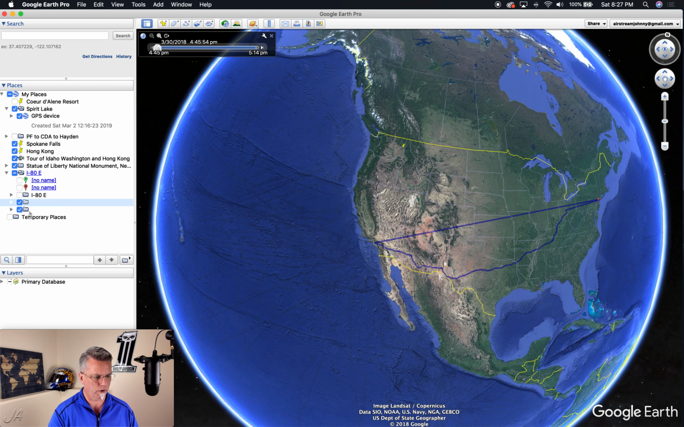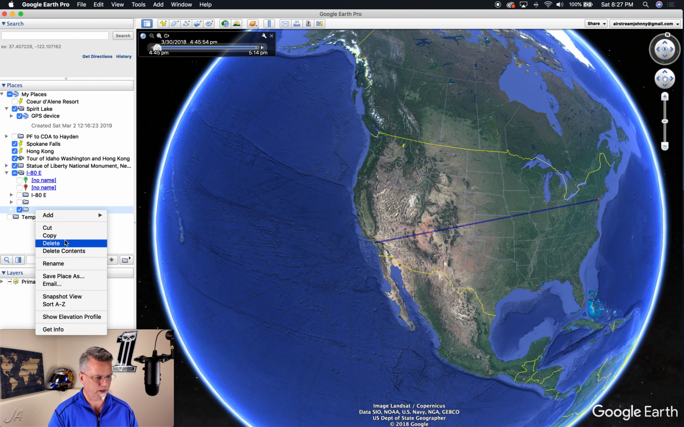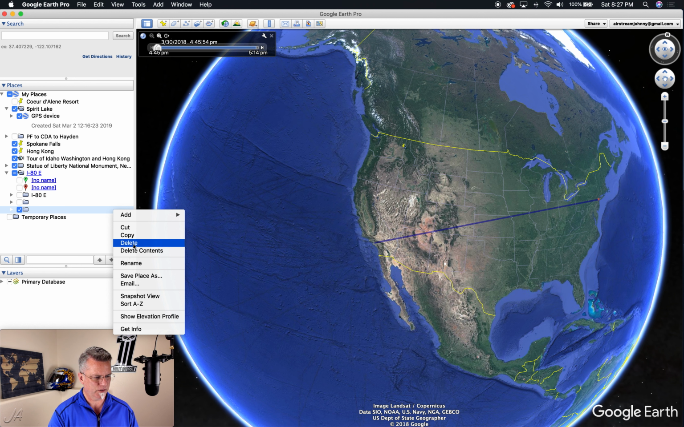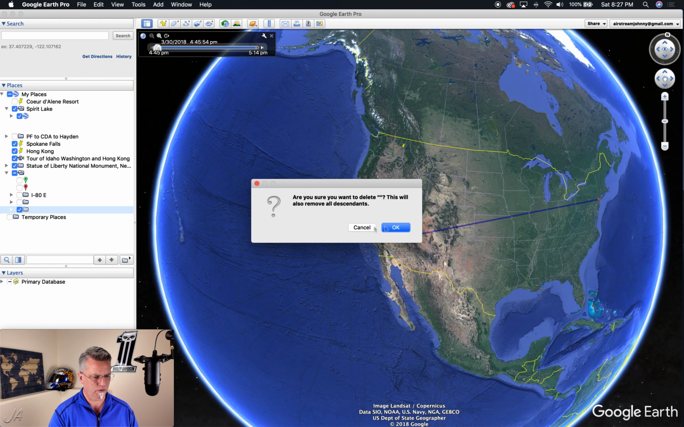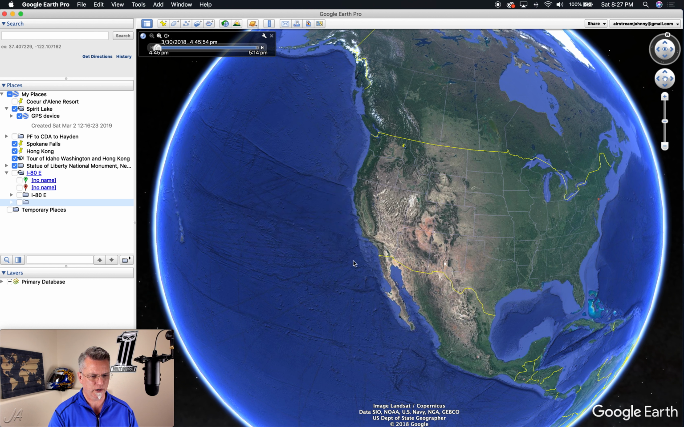And if you don't want one, let's delete this one. We're never going to take that route, so let's delete it. So if you right click on it, it brings up the additional menu, asks you if you really want to delete it, and there it's gone. Okay, so that's directions and a little bit of introduction to my places.